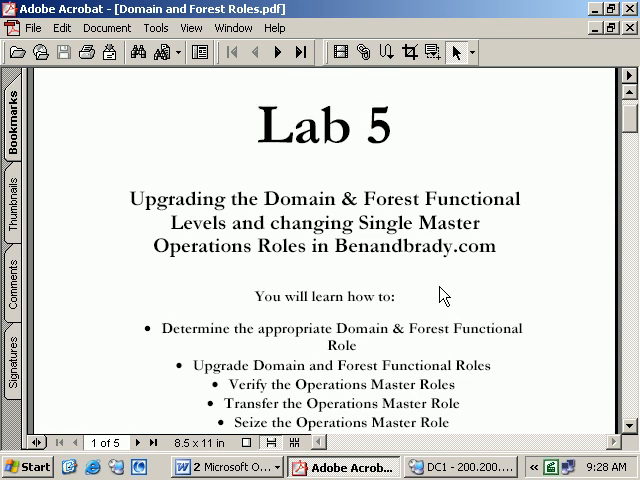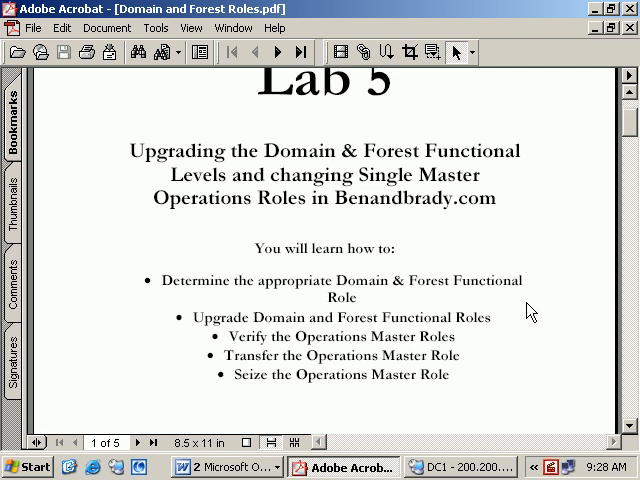That also concludes this video. In this video, I explained to you what the single master operations roles are. We saw how to verify these operations master roles. We saw how to actually perform the transfer, and last but not the least, in case the other domain controller is not available, I showed you how to actually seize the role from that domain controller using the NTDS utility.